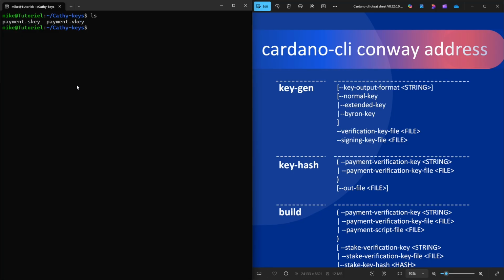Cool. Technically, I could create an address from the verification key because your address is always derived from your verification key, a Cardano address. But if I do that, I will not be able to interact with the staking protocol because I need staking keys.